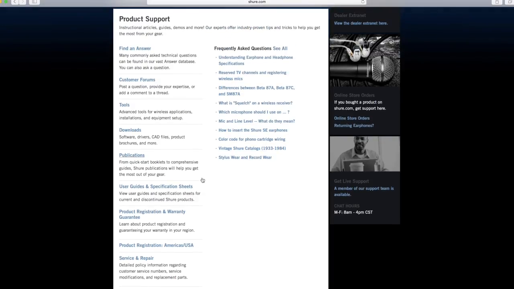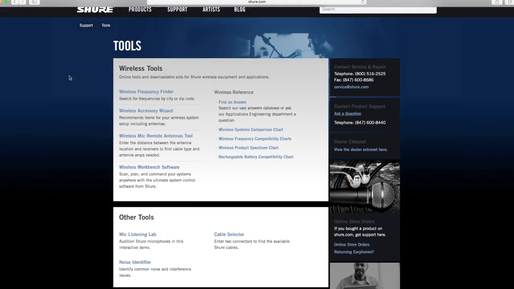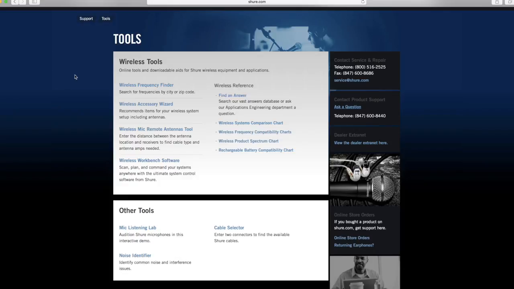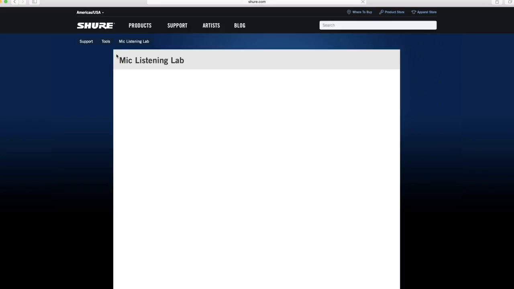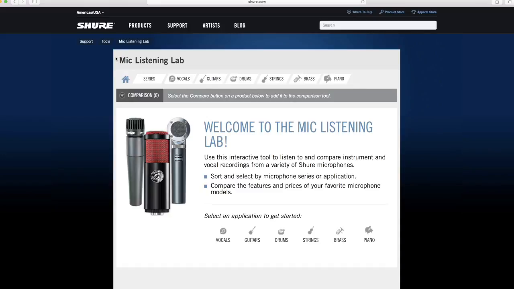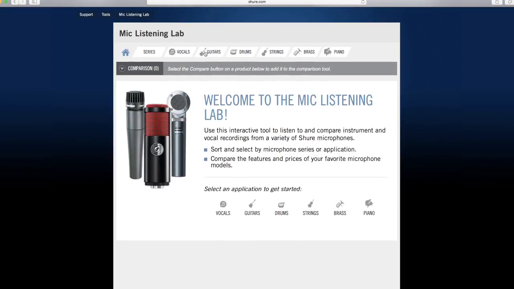But perhaps the best example of what is so useful to us is this tools section here. Opening the tools section, this is something you would absolutely want to bookmark. At the very bottom are some fun sort of toys to play around with, like the mic listening lab. Here you can audition just about any Shure microphone against just about any Shure microphone. Pretty awesome. So if you want to hear what a KSM313 sounds like on a guitar versus a Beta 181, for example, you can do all that within here.